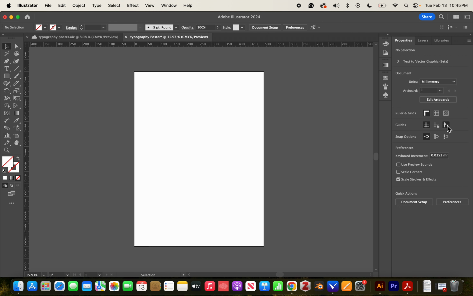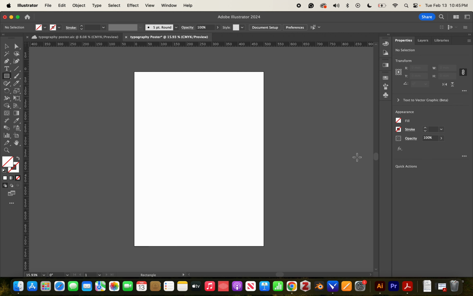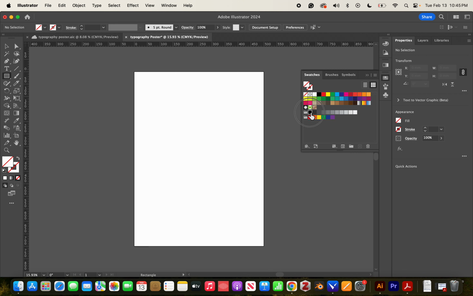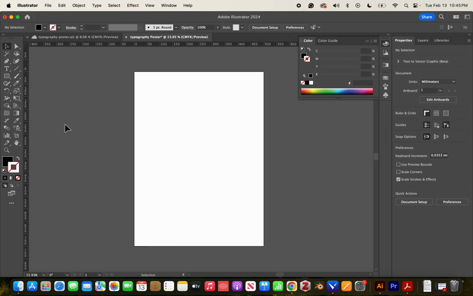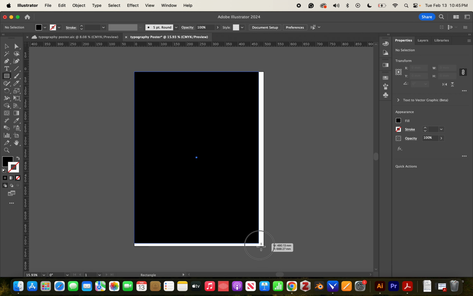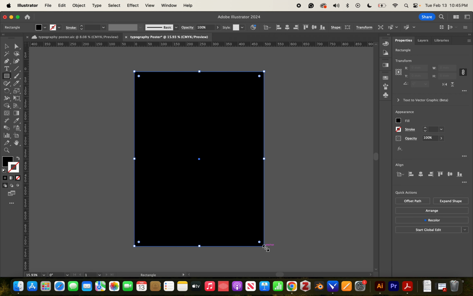So with our smart guide on right here, I'm going to hit M for my rectangle tool, and I'll actually go ahead and set this up before I draw it. I'm going to select black for my fill color, and then I have no stroke whatsoever. So now I'm going to hit M for my rectangle tool, and with my smart guide on, I can find the intersect corner there, drag that out, and then find it there.